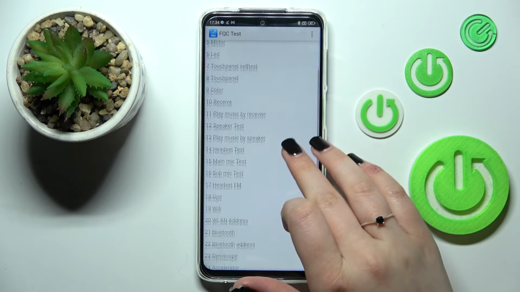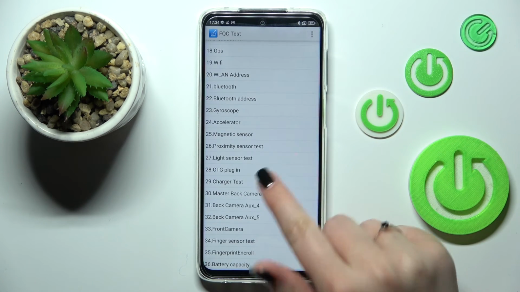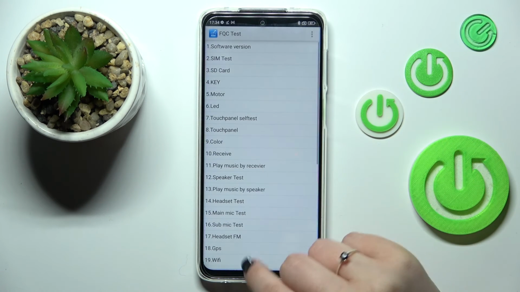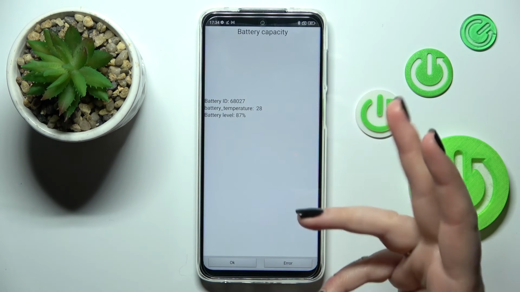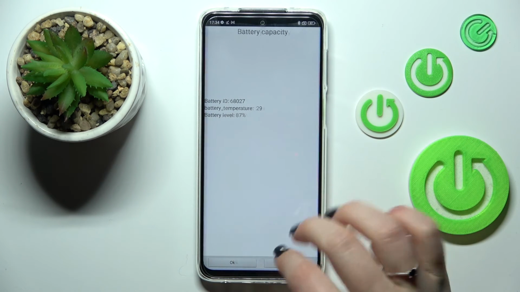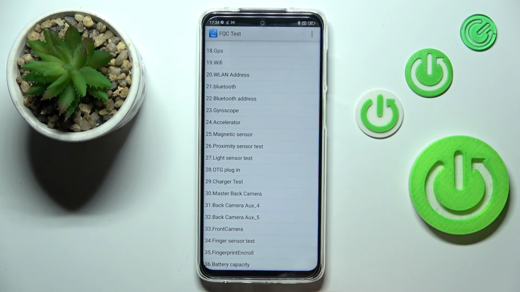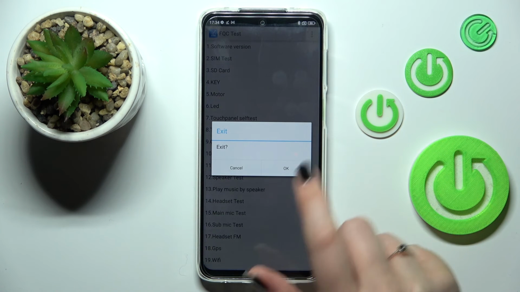The same situation maybe with the charger test. Of course, we will have to plug in the charger, so it will not work, obviously. Here we've got the battery capacity, so as you can see, you can even check the battery temperature if you want to. So I really highly recommend this section because it's really nice to check the components of your device if they are working perfectly fine.